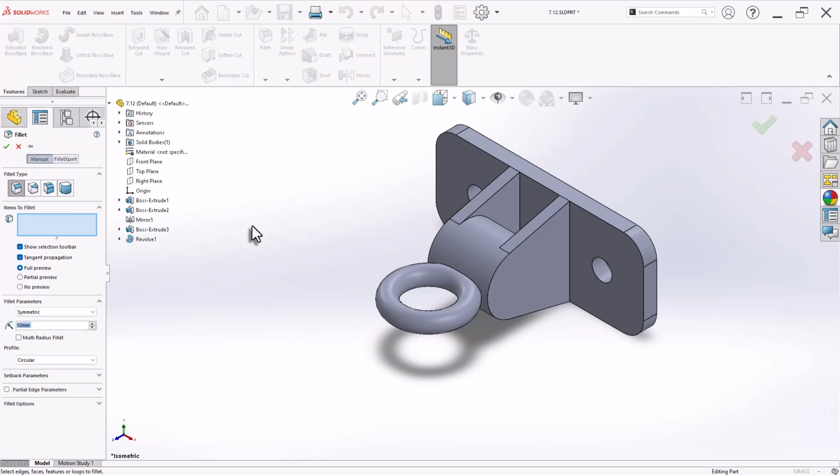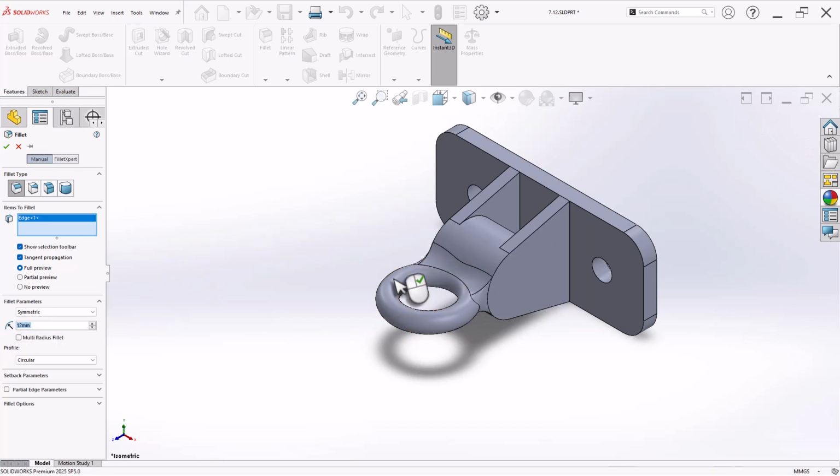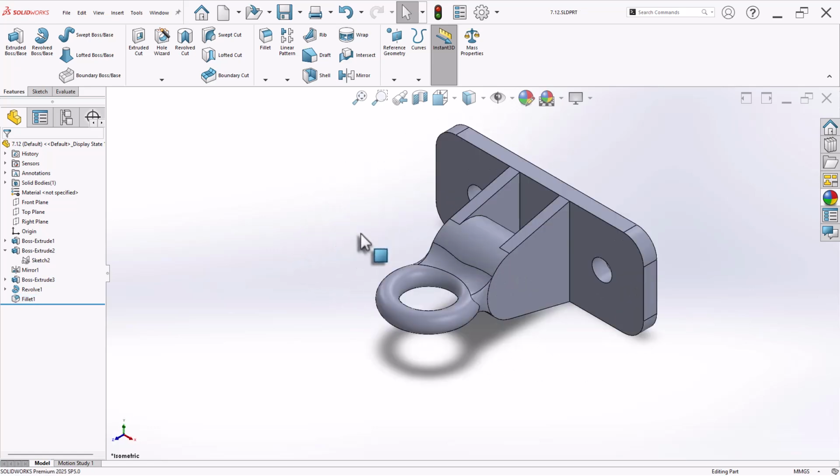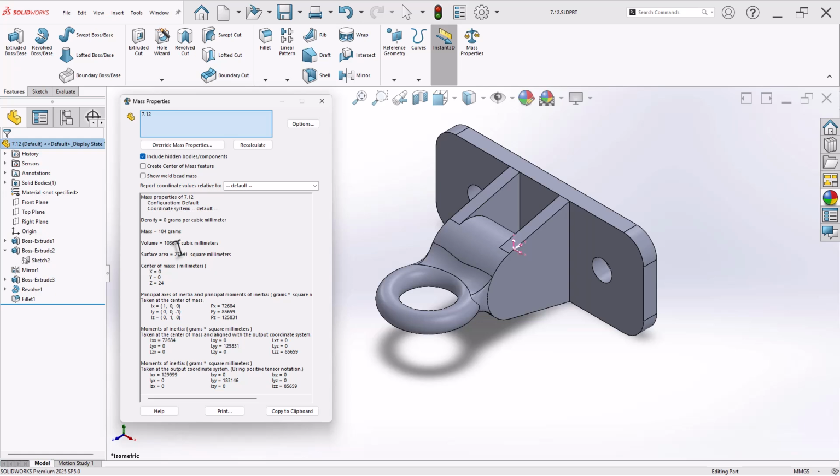Now let's add the fillet. So select fillet feature and the value is 12. So let's make it 12 and right click. So now let's measure the volume. So volume is 103674 and the given answer is 103326. So let's check what's wrong.